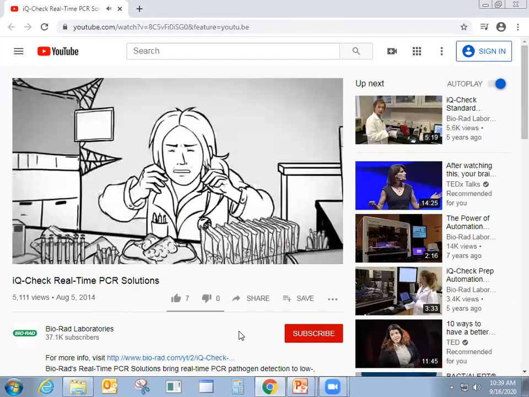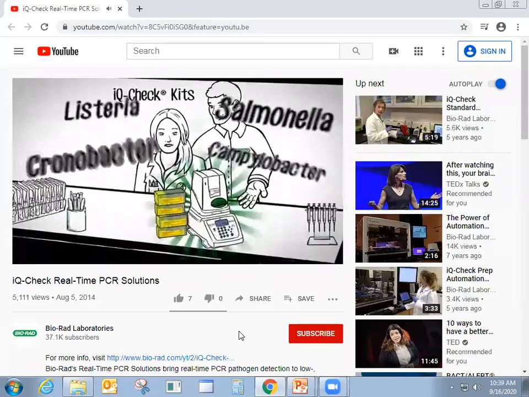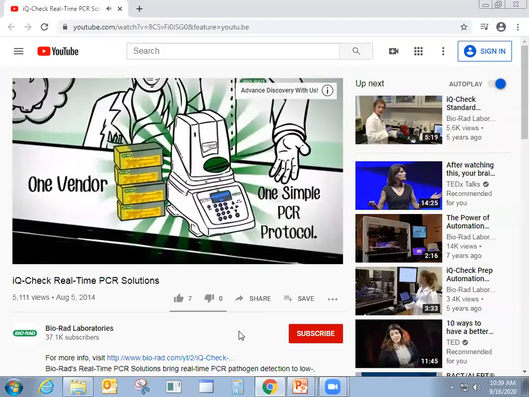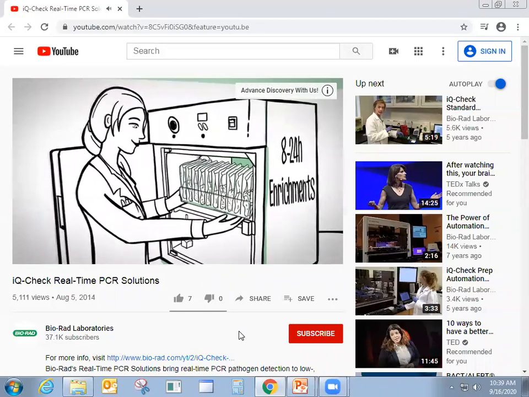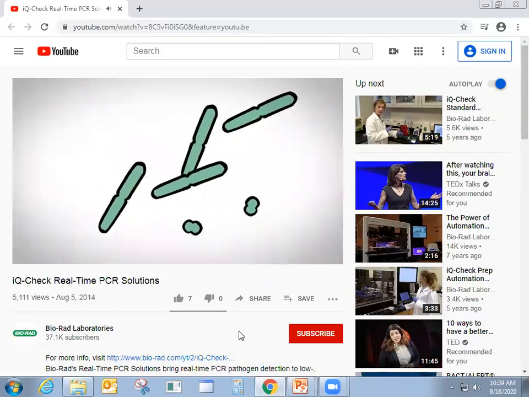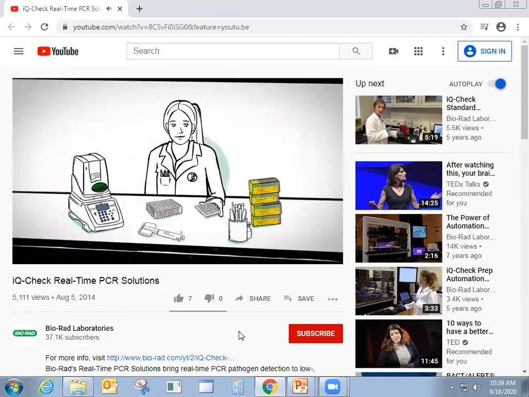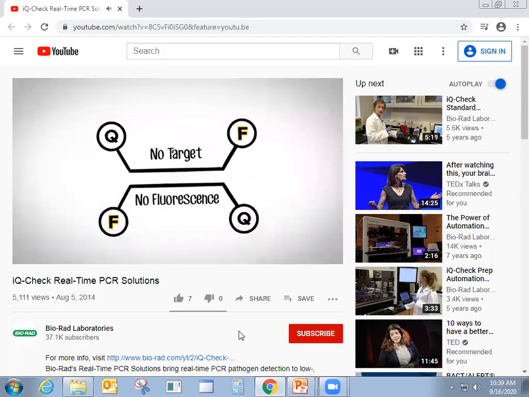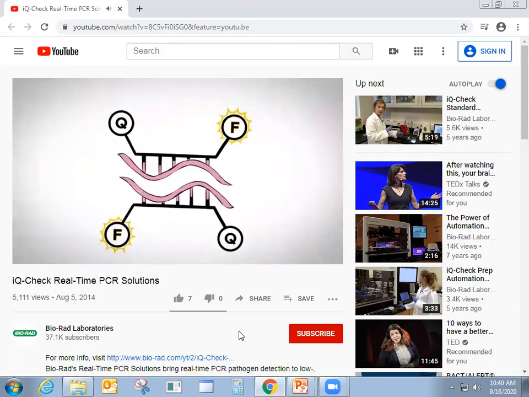Juggling kits and protocols from different vendors? Bio-Rad's IQ Check kits provide one simple protocol for all your pathogen testing needs. Short enrichment times and a patented, highly sensitive detection method take you from sample to results in one day. How does it all work? Bio-Rad scientists develop patented probes that bind and detect pathogen DNA with unmatched specificity and sensitivity.